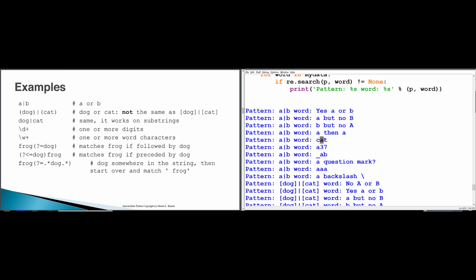Here we have a little a, no little b, but that's okay. Then we have a little a in cat, a little a in A37, a little a in underscore AB, a little a in question mark, in AAA, and also a little a in a backslash. So all of those lines do contain either a little a or a little b.